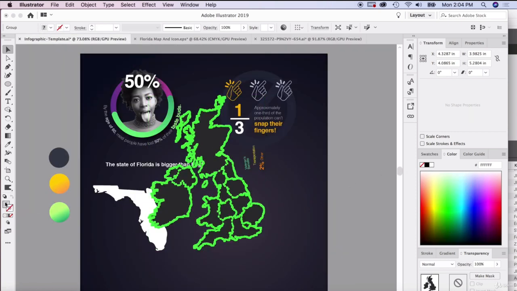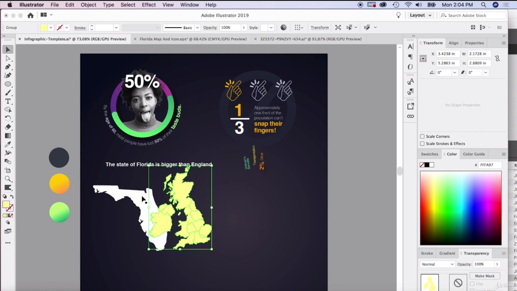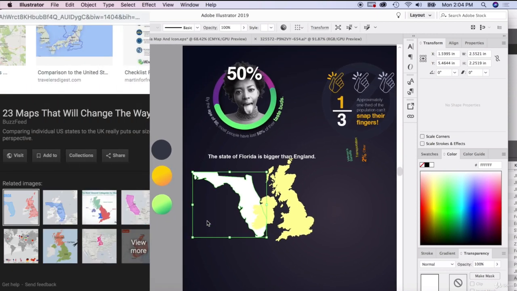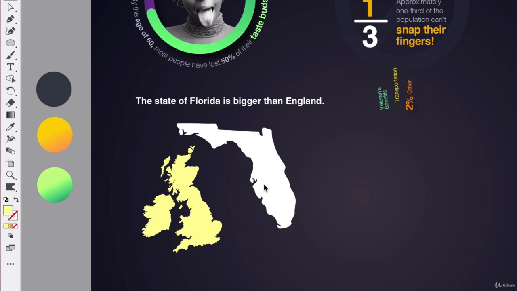Make it a slightly different color. Let's go to fill, just so we can see the difference. Hold down shift and scale it down. So one thing we need to do is figure out how much bigger Florida is than England, and we need to separate England from the United Kingdom because it doesn't say the United Kingdom. So we also want to make sure we're statistically and scientifically accurate. So I'm going to do some comparisons and try to find the right scale, and I will be right back. So I was able to find the right scale.